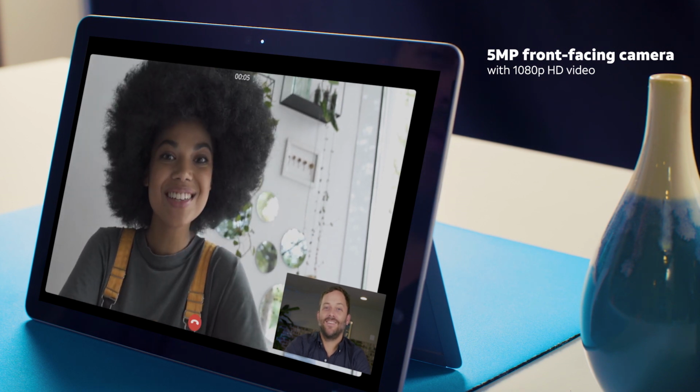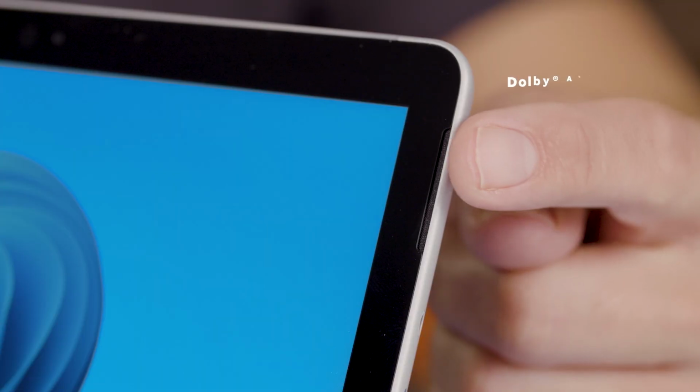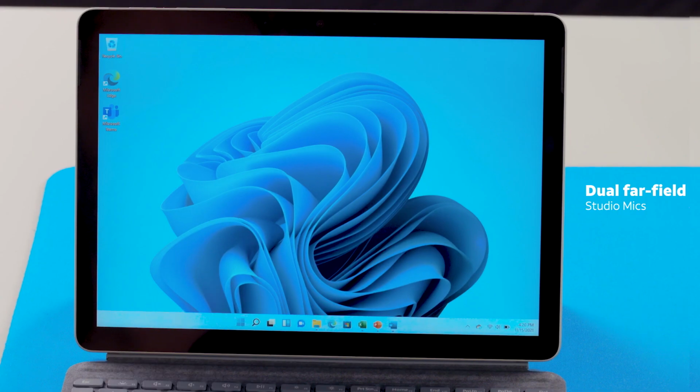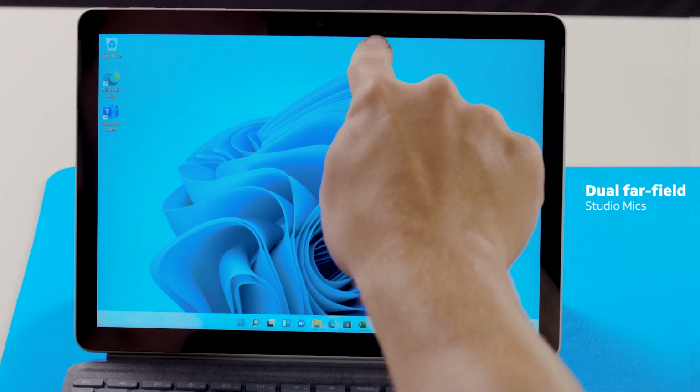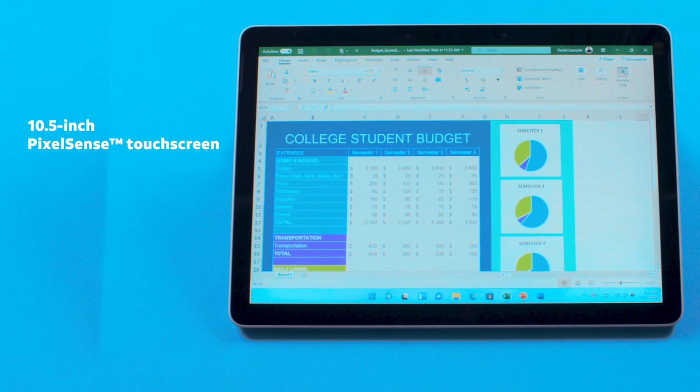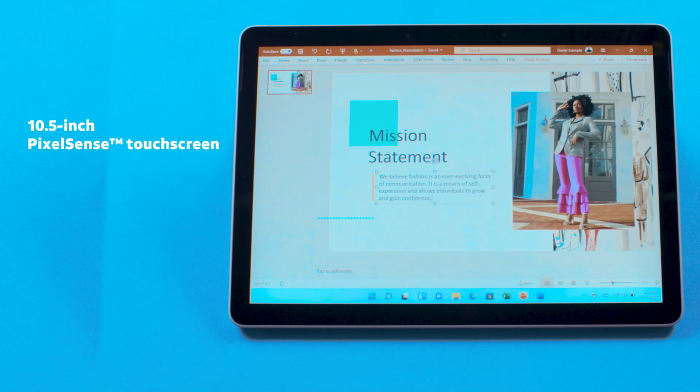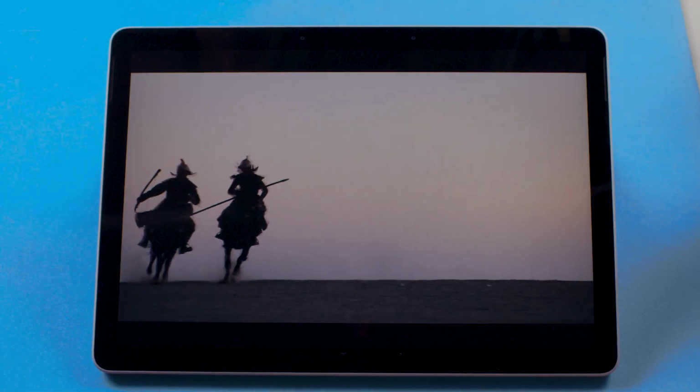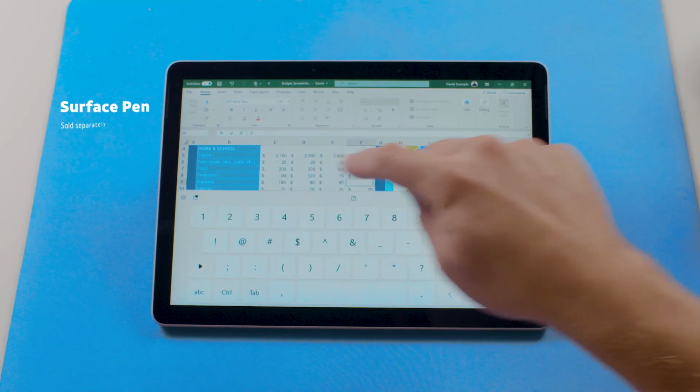For the cameras, you have the 8-megapixel rear and 5-megapixel front-facing camera, both in 1080p HD. It's perfect for video chatting. And you have these stereo speakers with Dolby Premium Audio and enhanced dual far-field studio mics. The brilliant 10.5-inch PixelSense touchscreen display provides tablet-to-laptop versatility, designed to be viewed, touched, and even written on.